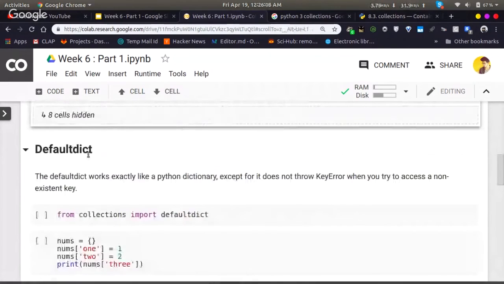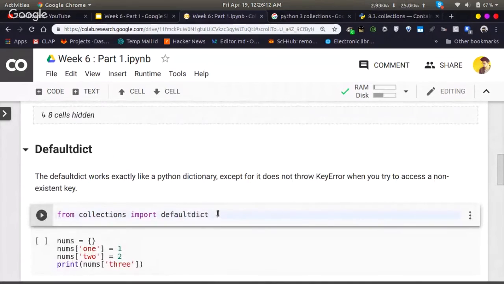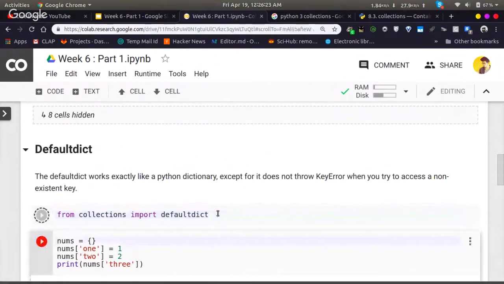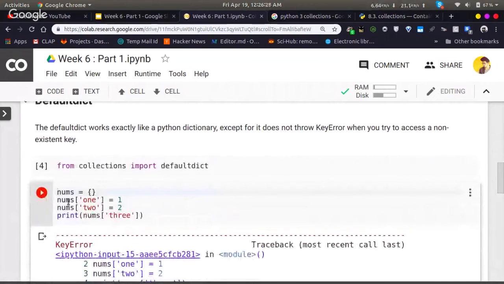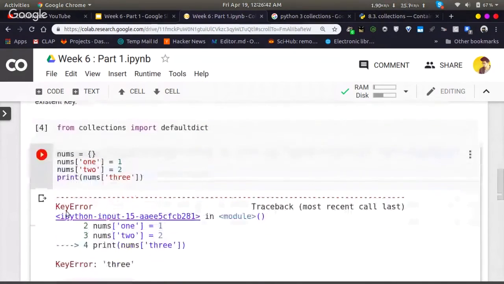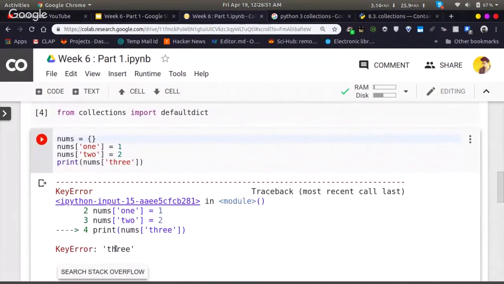Now let us look at defaultdict. The defaultdict works exactly like the dictionary in Python, except that it will not throw a key error. I will show you what I meant by that. See, I am creating a dictionary, and I have 2 keys, 1 with a value 1, 2 with a value 2. So when I try to print num with a key 3, we have only assigned 1 and 2. There is no key called 3.